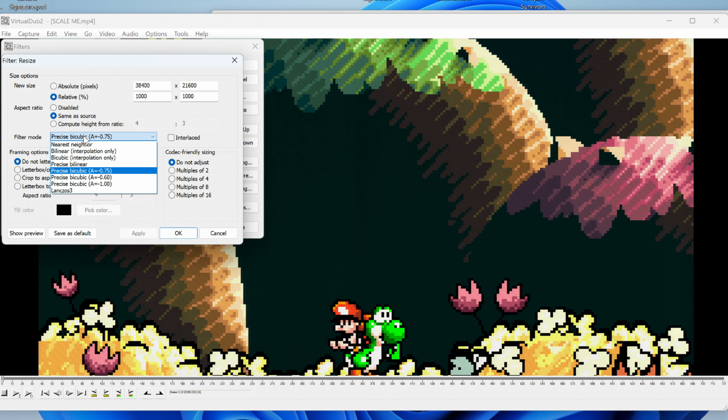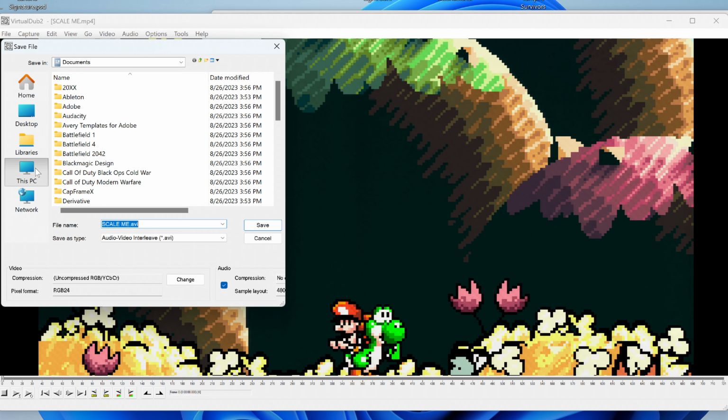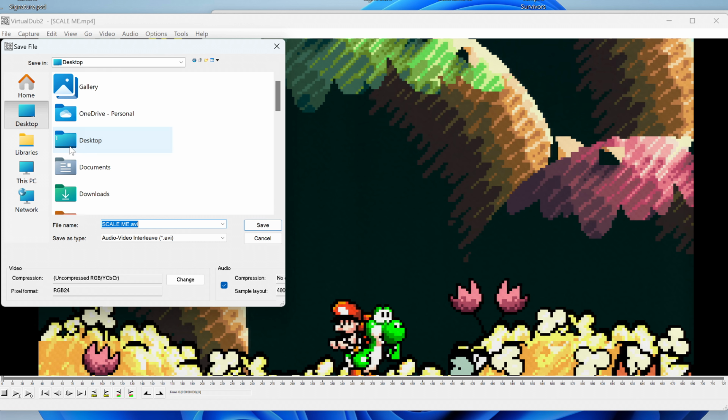And then under filter mode, we just want nearest neighbor, and that is going to scale the video up 10 times with nearest neighbor filtering. Click OK. We click OK. File. Save video. And we're going to save a new copy of this video. But again, we are scaling to 10 times 4K here. This is going to take up a stupid amount of space. We're just going to call this on our desktop Virtual Dub Scaled 10x NN for nearest neighbor. And save.